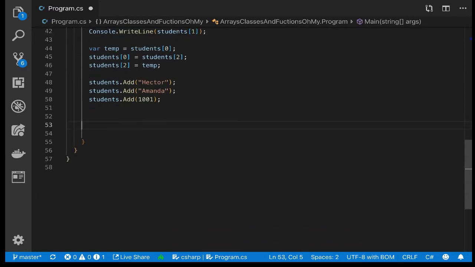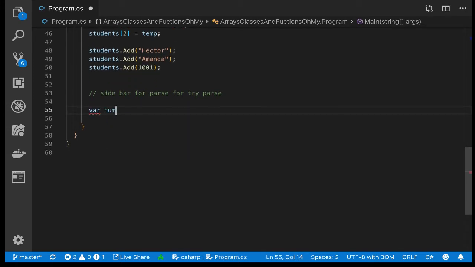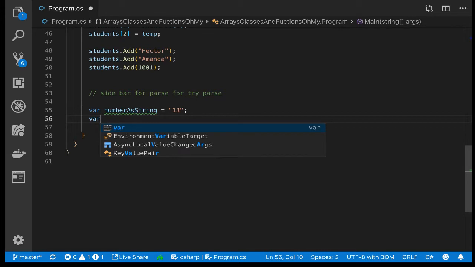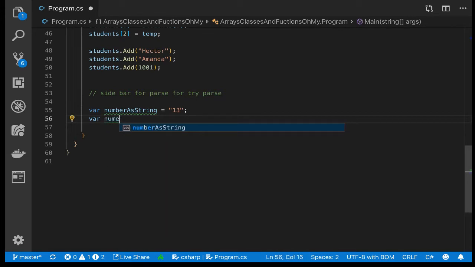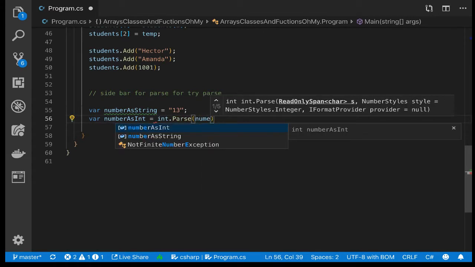Last night, a sidebar for parse versus try parse. A few of you tried to parse integers, right? Parsing integers is how we go from a string to a number. So let's say we have a number as string equals, what's someone's favorite number? 13. 13, cool. 13 is now a string, right? But we know that as a number. So what we can do is: number as an int equals int.parse number as string.